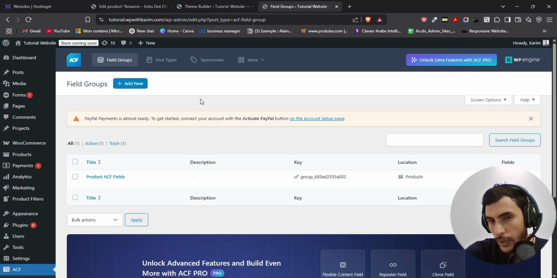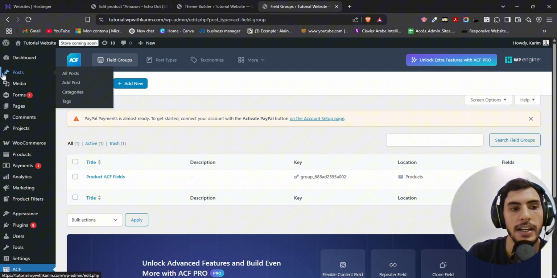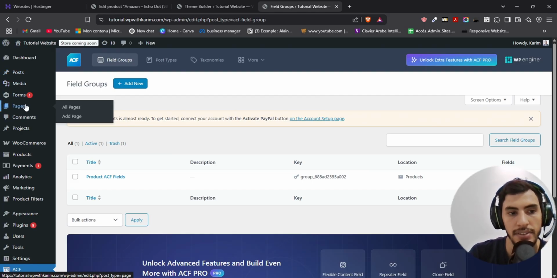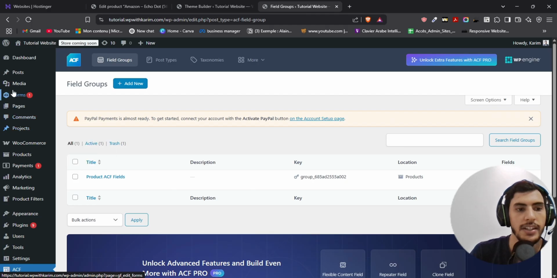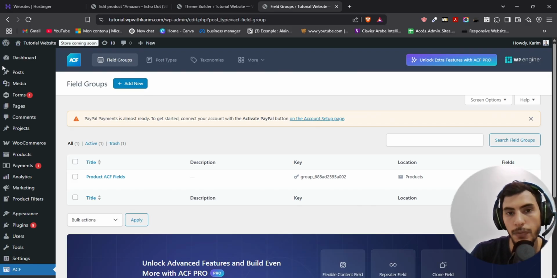So what is exactly a post type before we create one? As you see in the dashboard, we have posts, media, pages, comments, projects here. All of these are post types, okay? For example, another post type that we can add is for books. If I want to add a book, we can create a post type for that book, and the book will have the title, the author, the publishing date, the number of pages, etc. Not as a product, but just showing the post as it is.